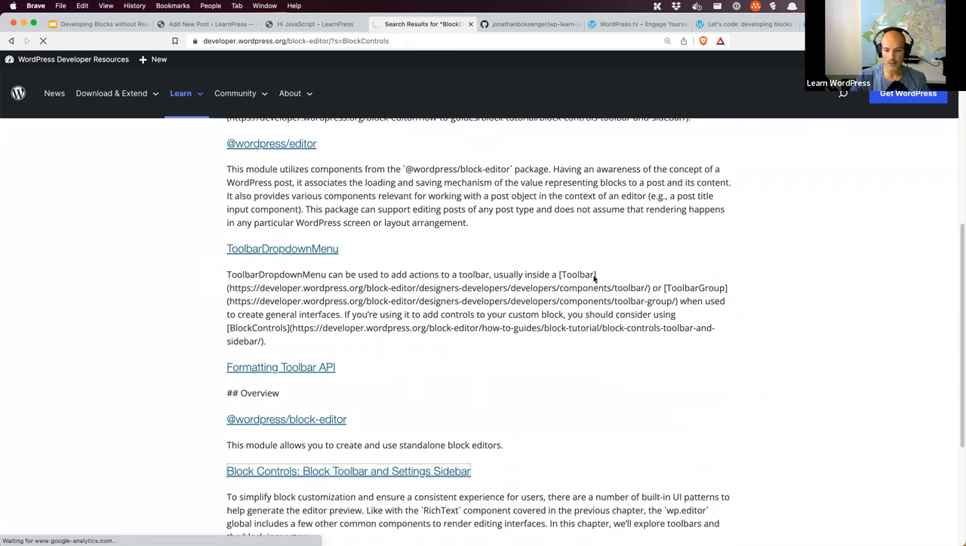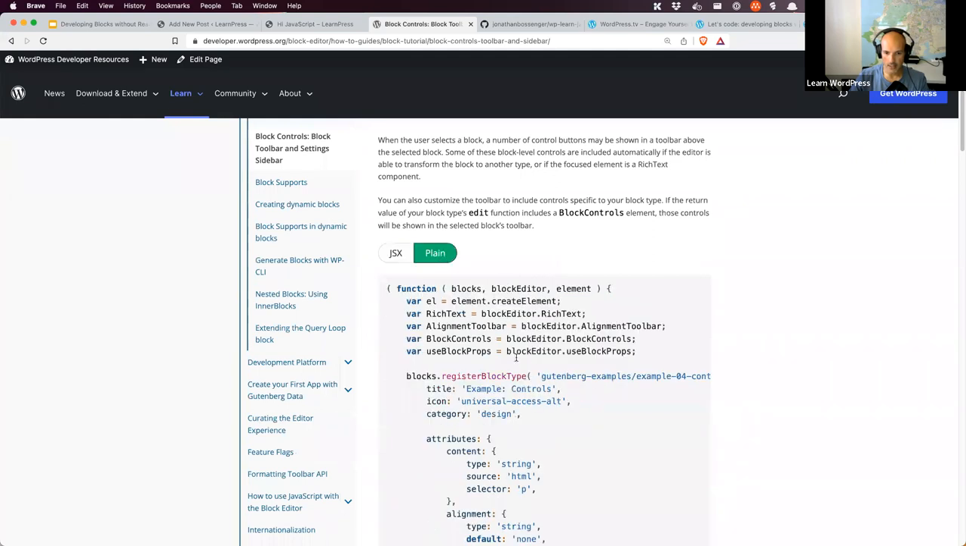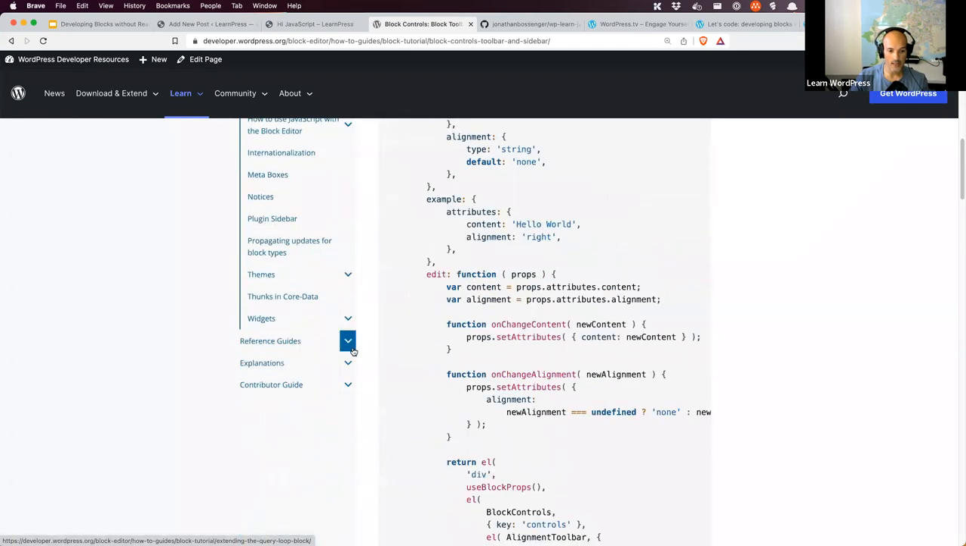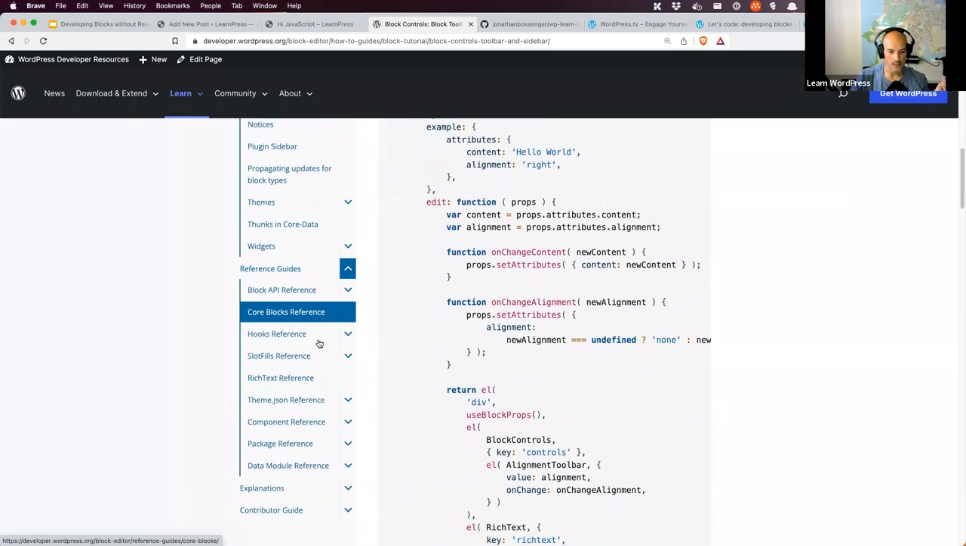If you have a look at the code on that page, if we have a look at the plain code, you'll see that they are creating the block controls variable from the block editor package, just as we did the rich text from the block editor. So that means that block controls is available in the block editor package, which means if we go to the block editor reference guide, we should see something about block controls.